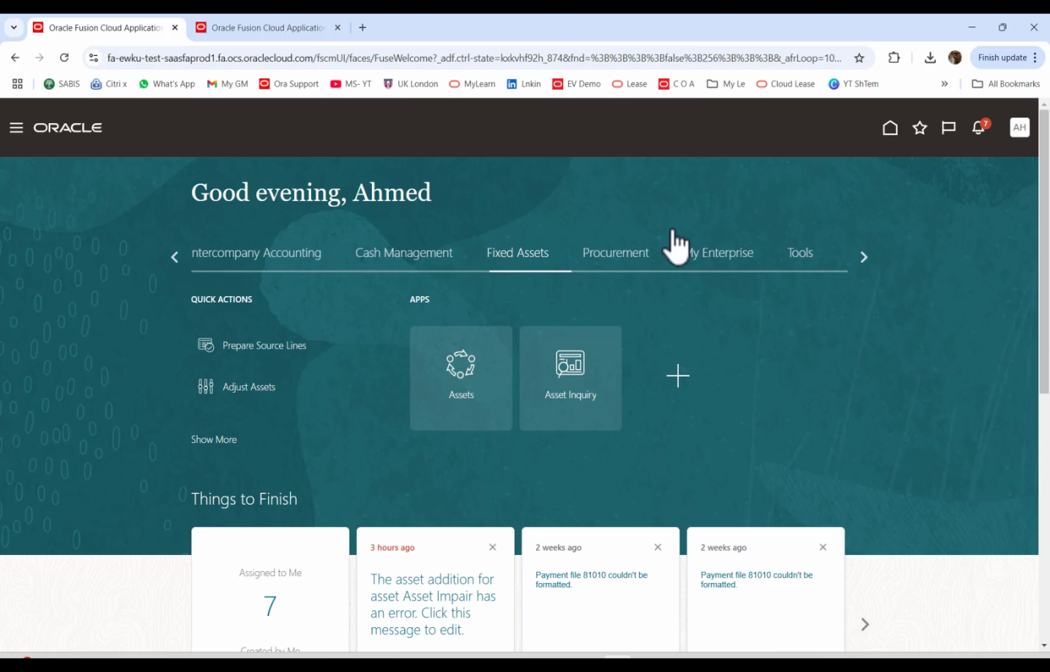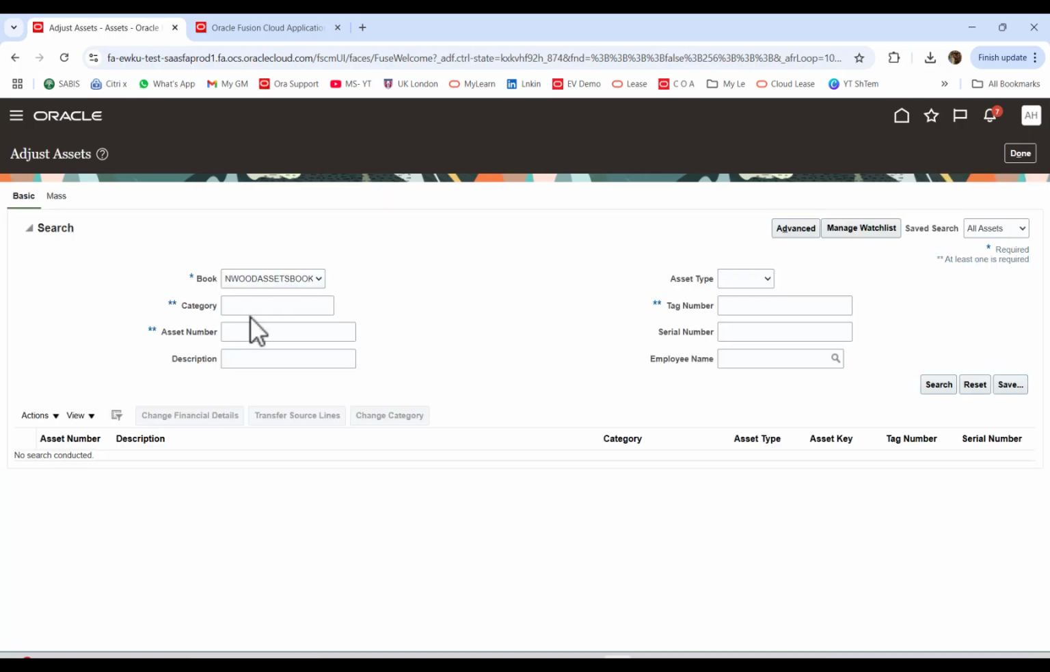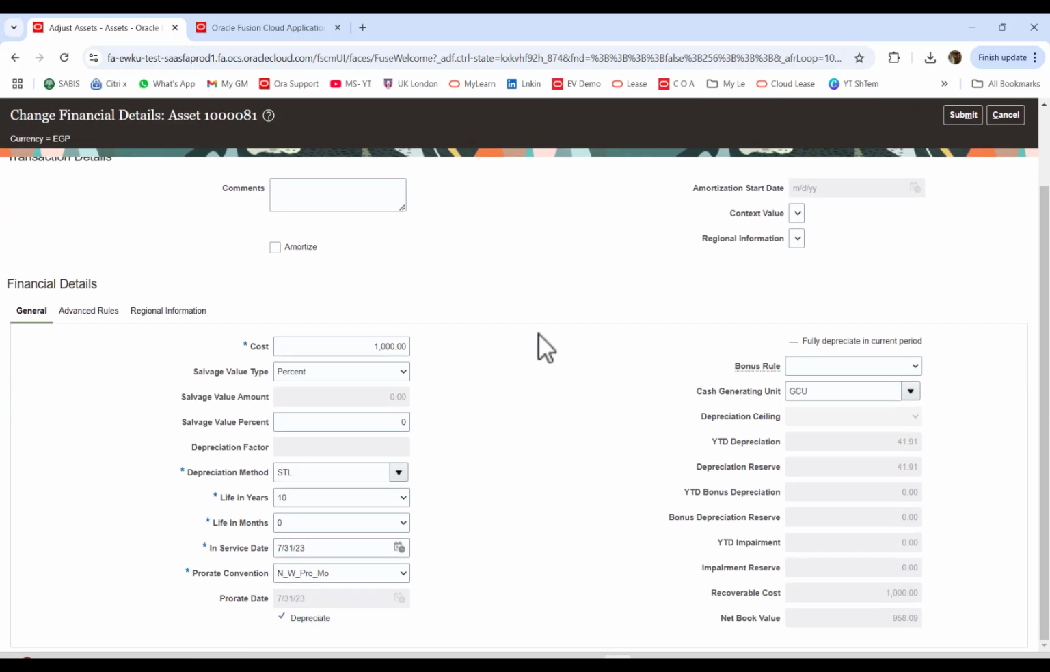For example, if I go to assets, select assets and adjust assets, I will put the asset number and search. I can select change financial details, go down, and you will find CGU as cash generating unit. You can assign it from here, or during add assets, or edit source line, or add assets and prepare source line ADFDI spreadsheets.